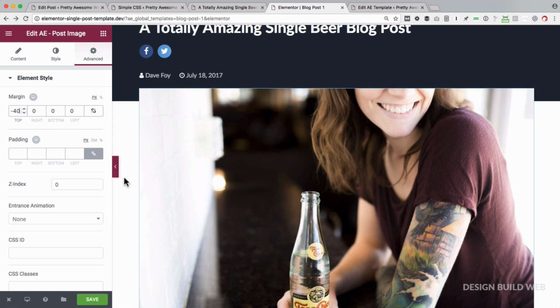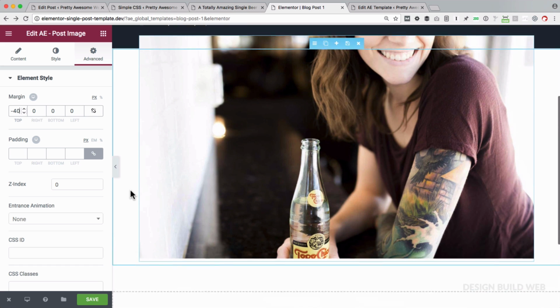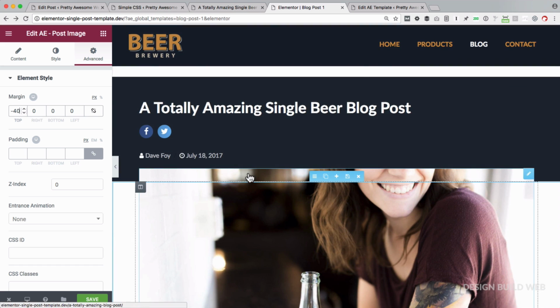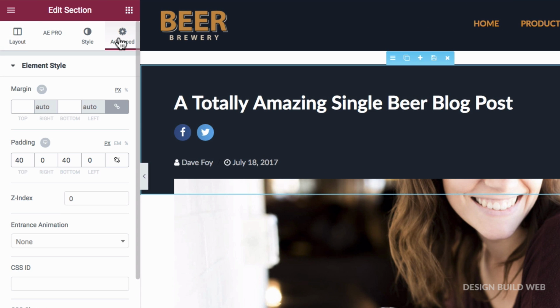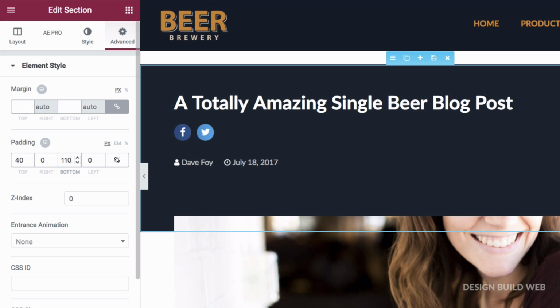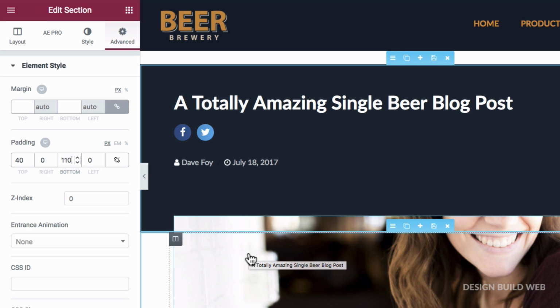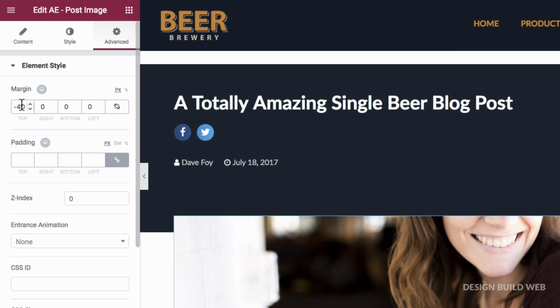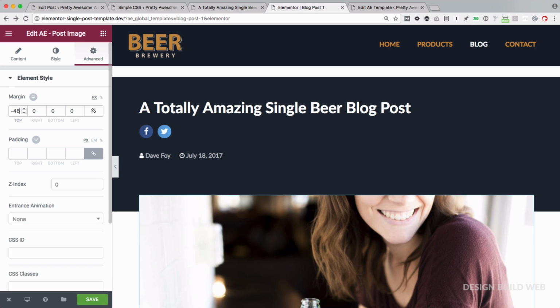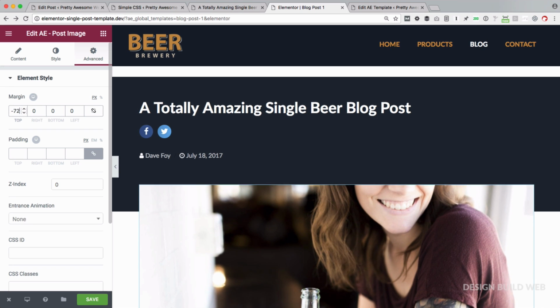All right, now I could actually do with more room inside this section to handle the overlap. So I'll go back up to the section padding settings again, in advanced, and let's set something like 110 pixels, just to give it more room. So now back to the image. And now I reckon we can make that minus 80 and pull that right up over the top.